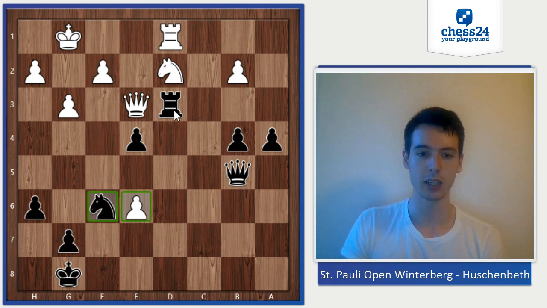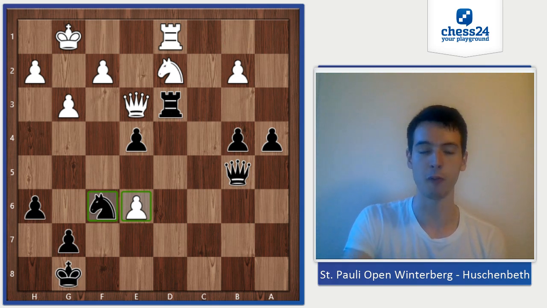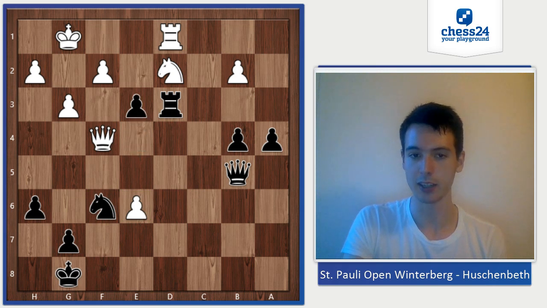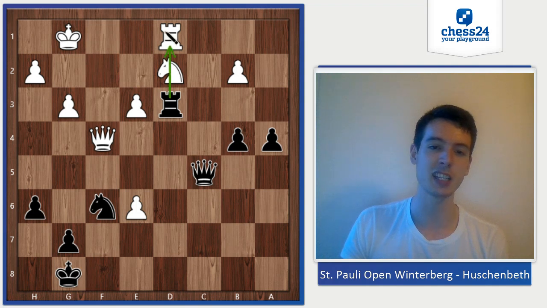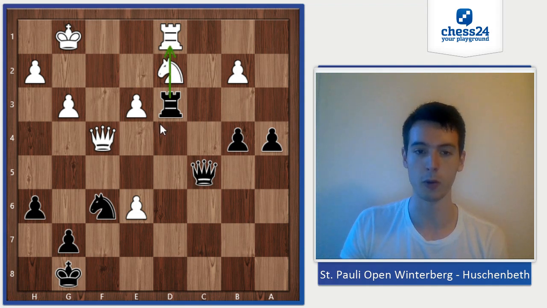And now queen f4, and I can already go for something like this, e3, queen c5, and this pin is also really annoying for white. This pawn will drop, and black is winning already actually.